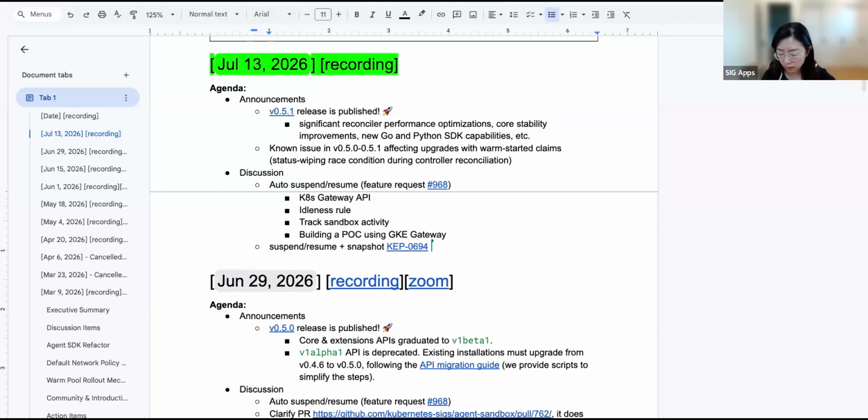Yeah, and I think this feature should be opt-in. So if users are not using auto suspend resume, they shouldn't have to use the gateway. Oh, someone asked why not implement this logic in the router? Yeah, you're right. We are going to expand the router functionality.